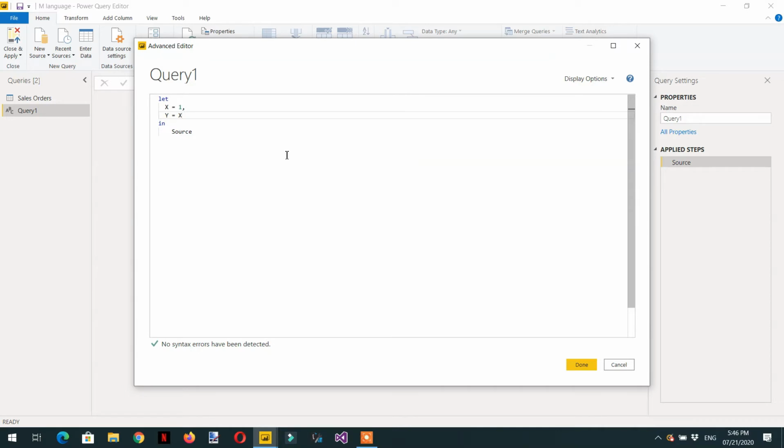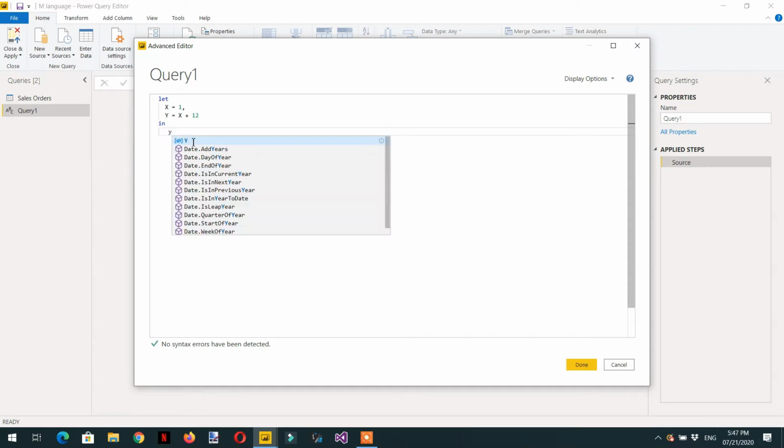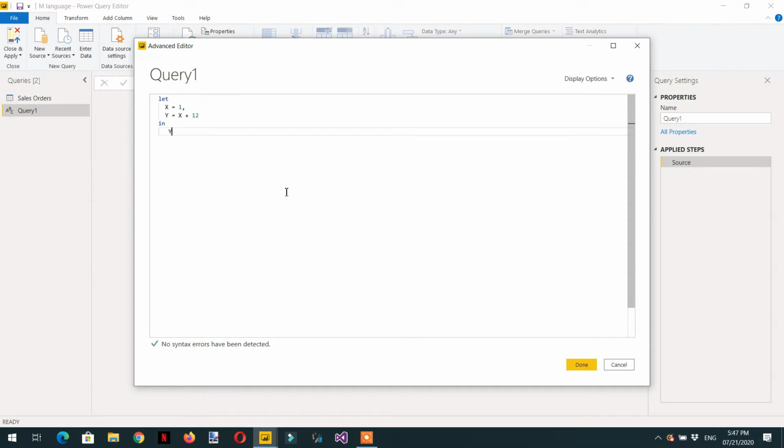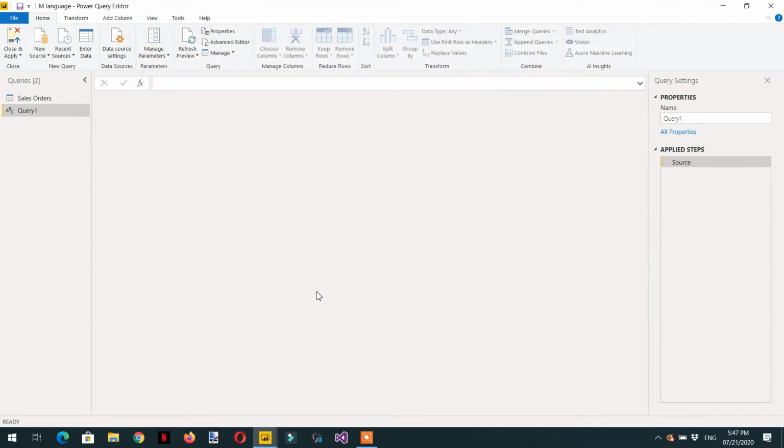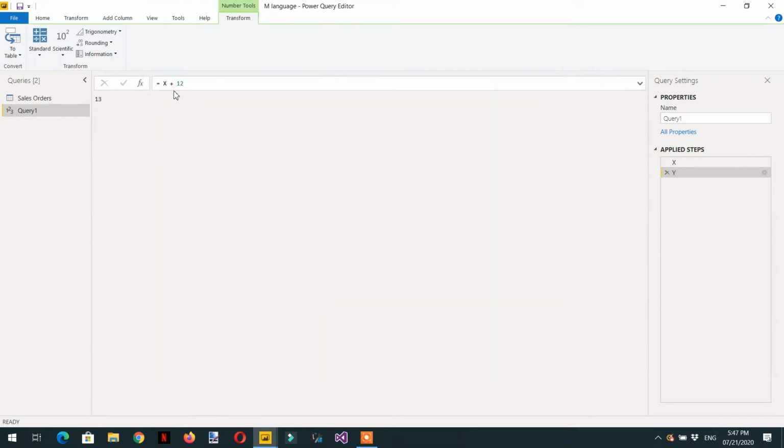x plus 12. The output of the first variable we have used in the second step. The output of the second step is assigned to the variable y, and here we have to display y, this one. And that's it. Click done, and here you can see 1 plus 12 is 13. So this is the answer.